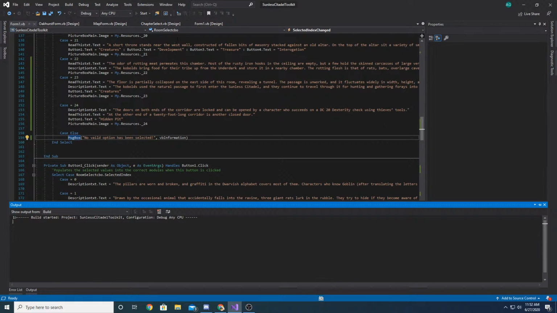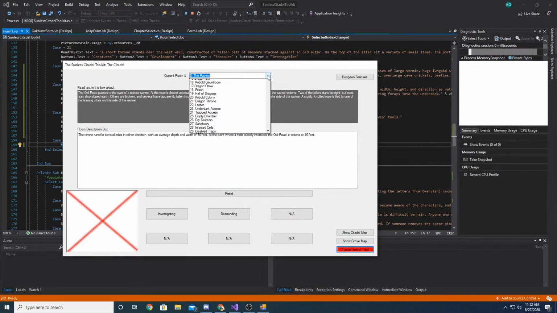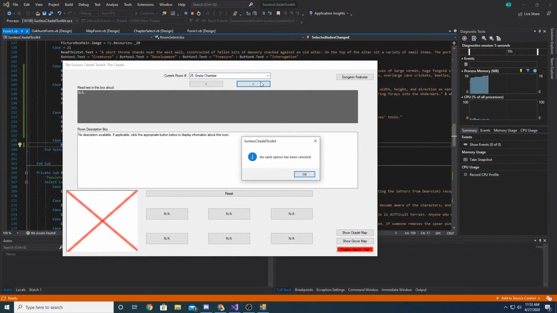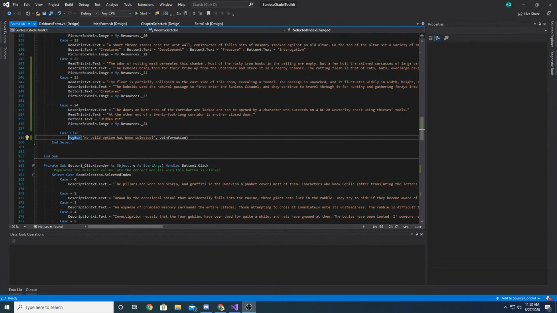So let's say I go to room 24, and then we go forward 1 room. As you can see, it's now got that pop-up message that just came through. It says no valid option has been selected. So yeah, that's lovely. But it gets annoying because you go through each room. So because I know which rooms are programmed and which are not, I'm just going to put a little comma here, and that is how we specify comments in Visual Studio with the Visual Basic programming language.